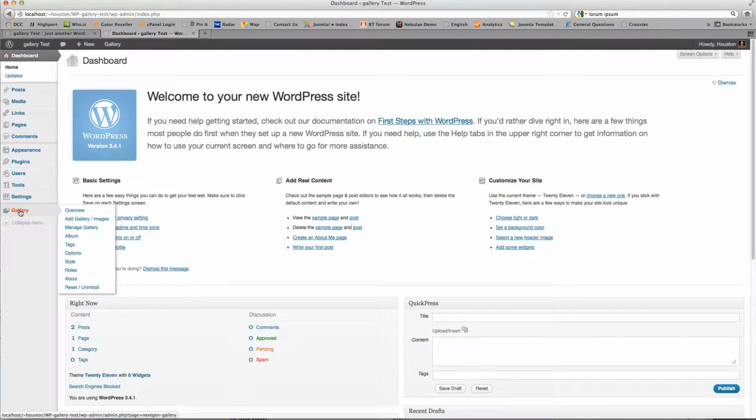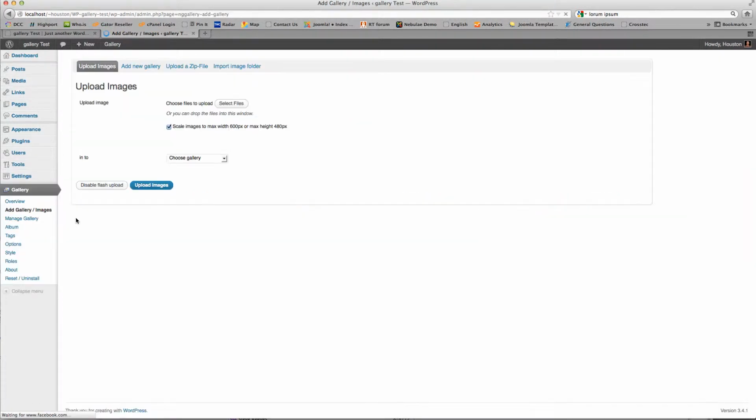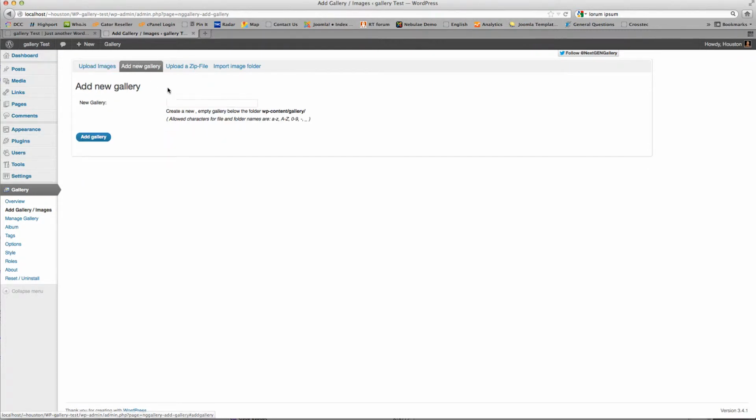So let's go down here to Gallery and select Add Gallery. Now, what I don't understand is you select Add Gallery and then it asks you to upload images when we haven't even created the gallery. So let's go to Add New Gallery, and we'll just call this Example Gallery.